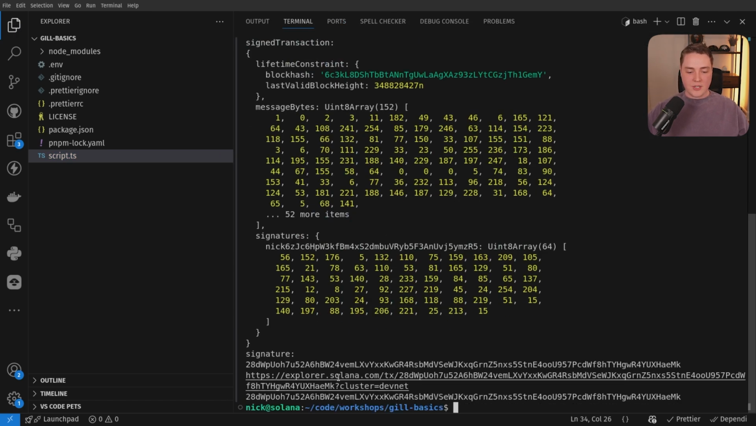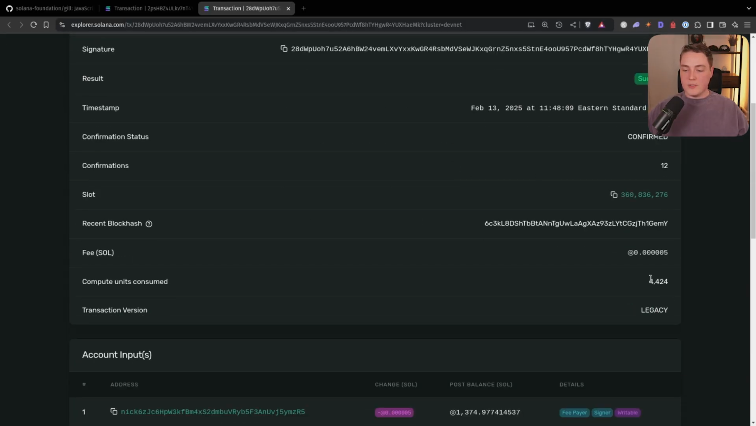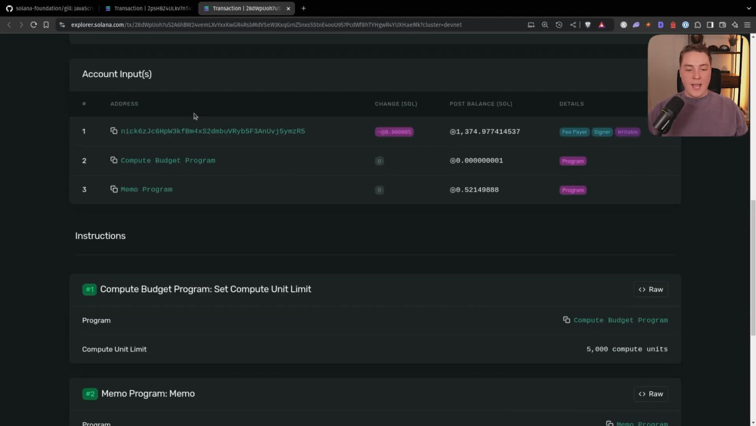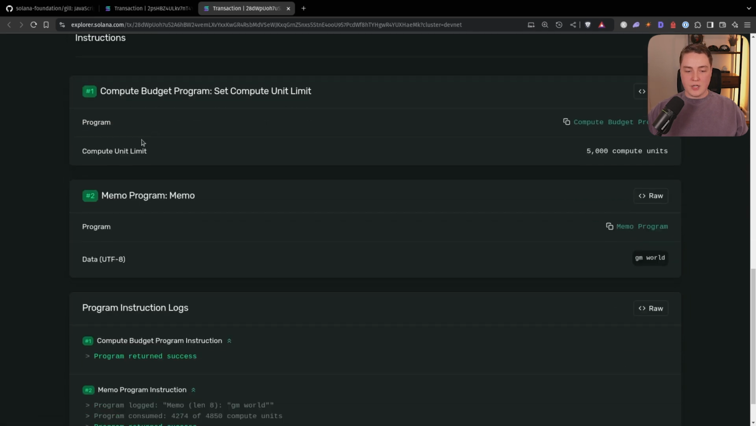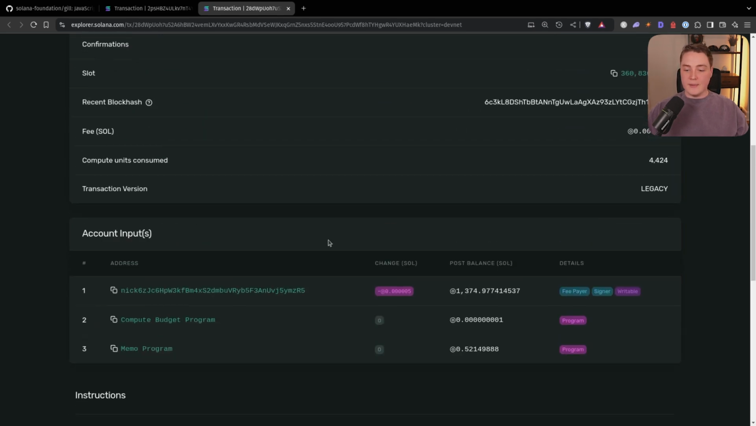You can see our transaction goes through, new signature. We'll pop back over to the Explorer. You can see we consumed a different amount this time, about 4,400. And you can see this transaction is actively being confirmed because this blockchain is actually that fast. So there we go. Now it's been finalized, reached maximum commitment level. And now we have an additional instruction within here. We set 5,000 CUs as our budget limit for this transaction. And that's it. It's that simple.